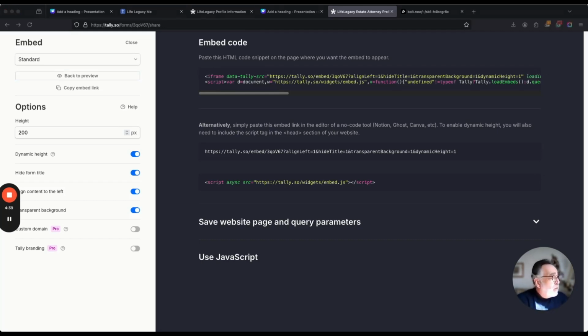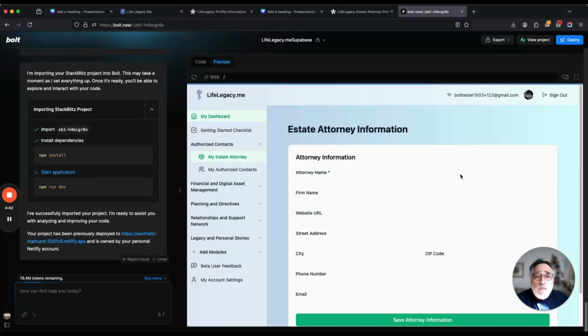Okay? Now, let's go to my Bolt project, and I've already signed in. This is the attorney page, and what I want to happen is I actually want a white card like this above this attorney information page card that will hold the Tally form. When the Tally form is filled out and sent to Tally and ultimately sent to Supabase, that form will disappear. The data will populate in this attorney information form and will be all set. Once again, today I'm just going to show you how to create the form.